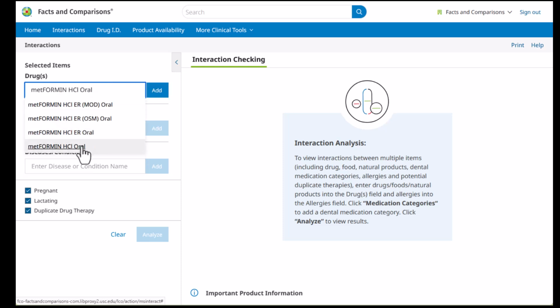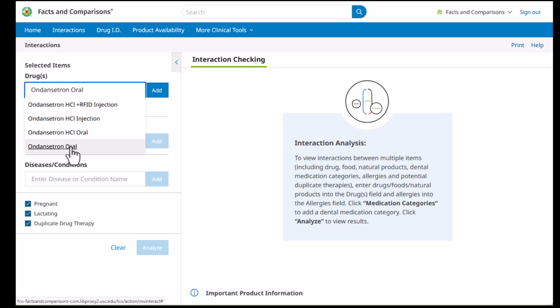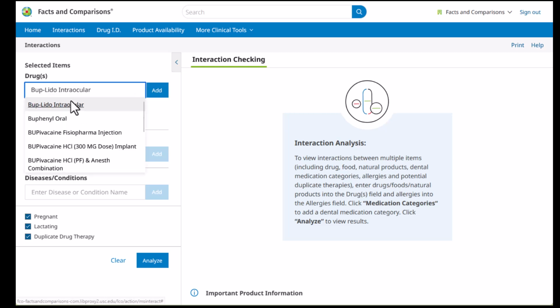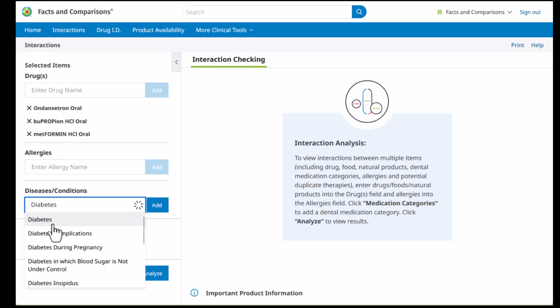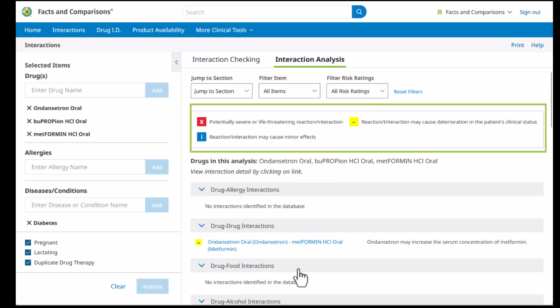Facts and Comparisons Interactions Checker requires you to enter at least 2 drugs. You have the option to include allergies and conditions affecting the patient for whom you are reviewing content. The results are shown using a 3-point scale.